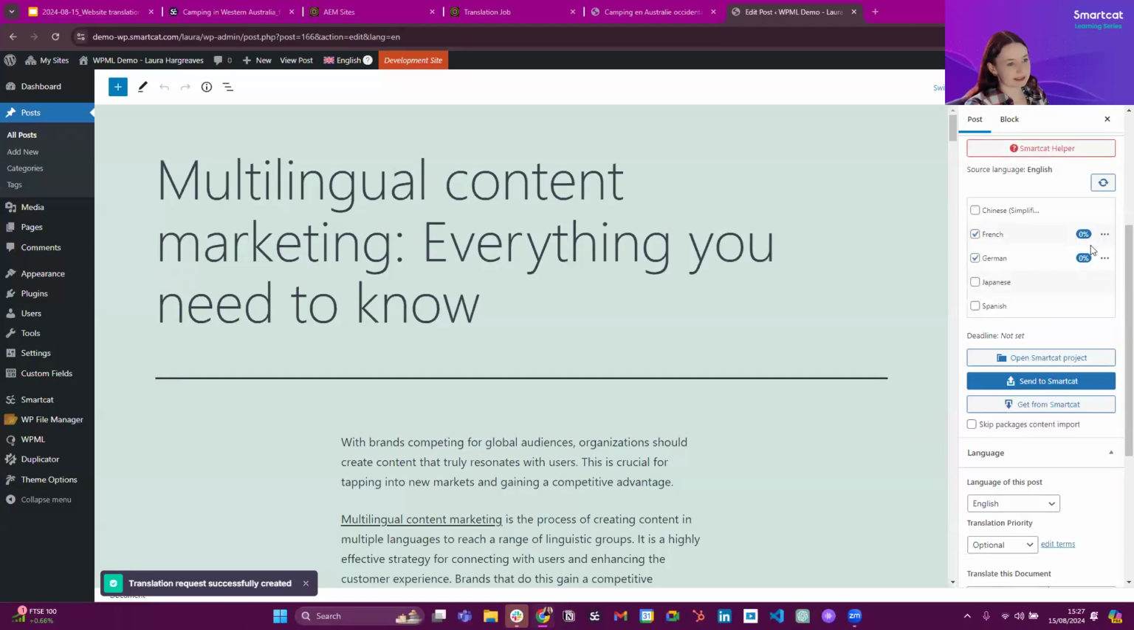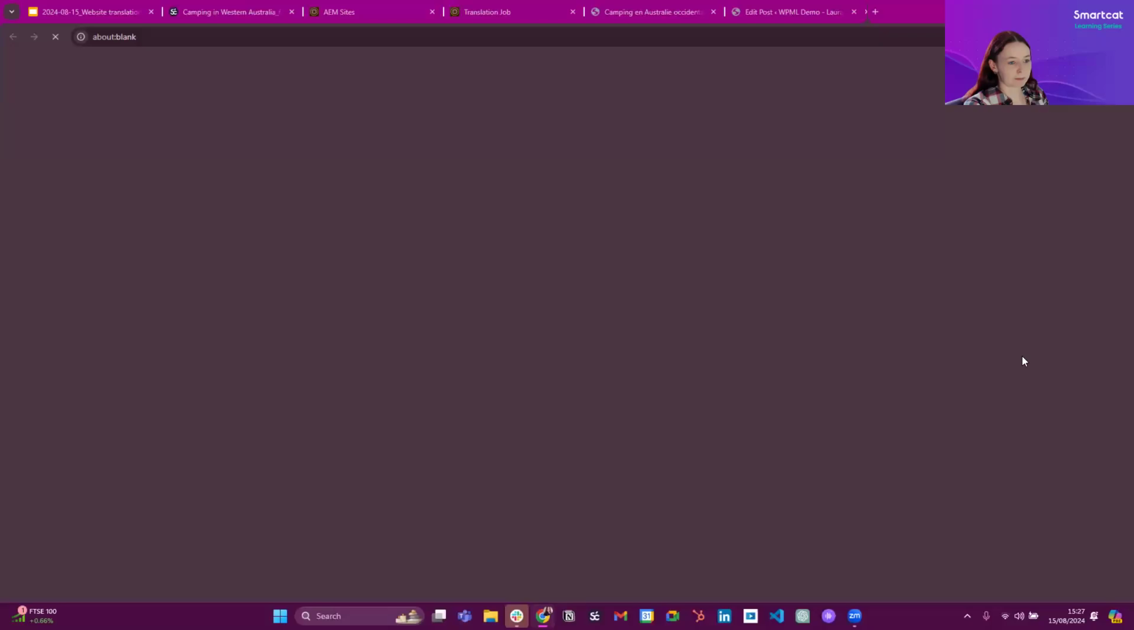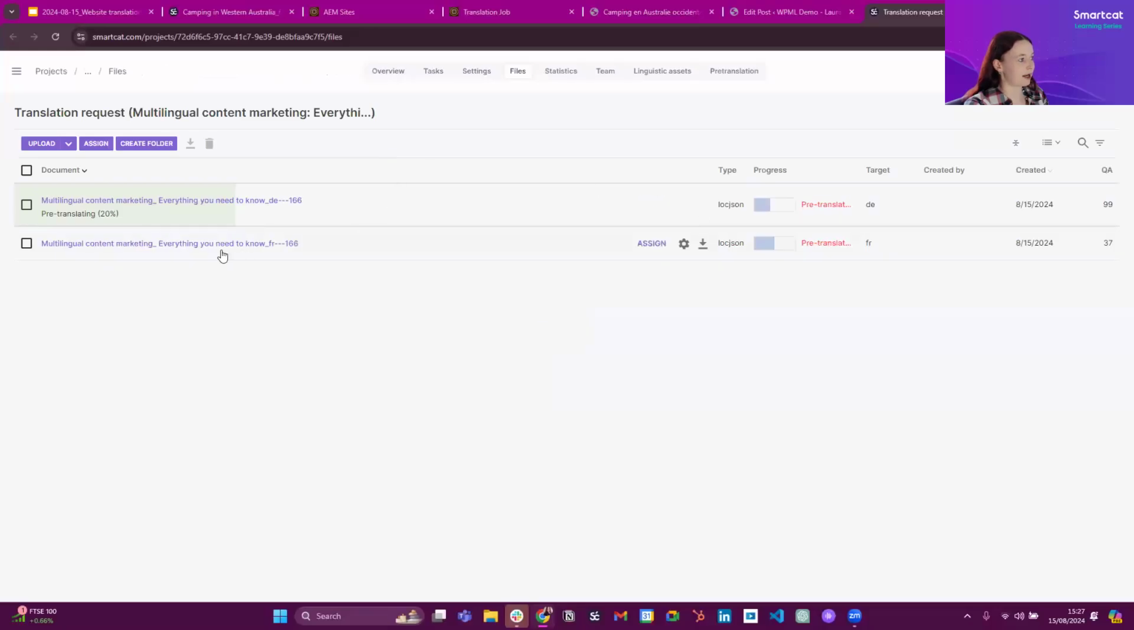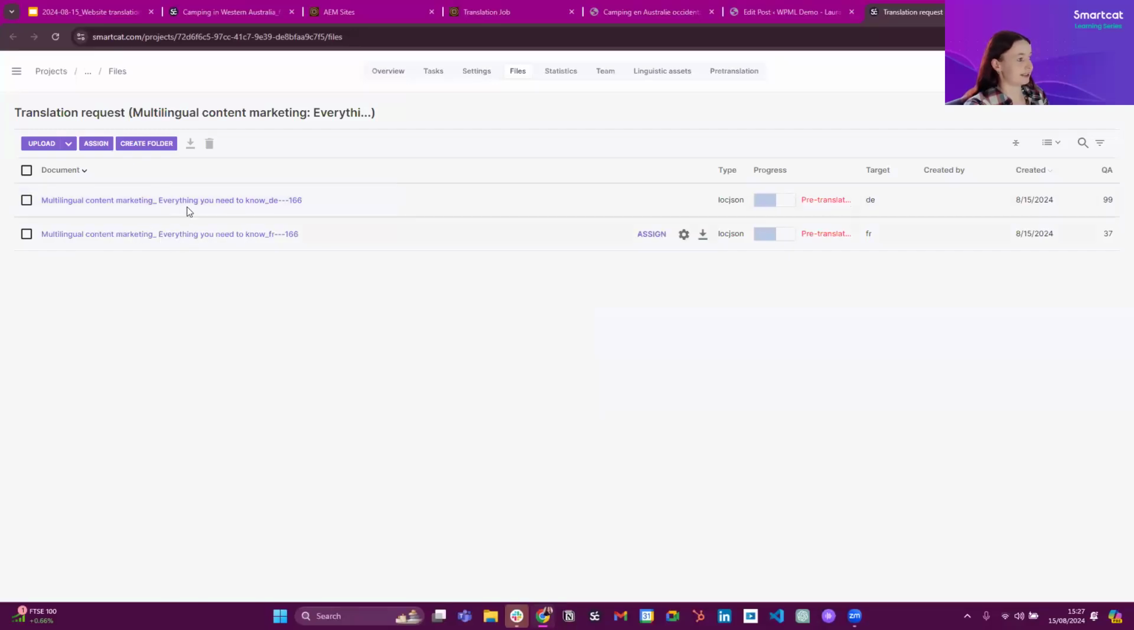Once that's done, you can see that we get the progress indicator in here. We can see what's happening with that content. We also have a direct link here to open the Smartcat project and to pull the content back. So if I just click that link to open the Smartcat project, you'll see a very similar interface to what we were just looking at, our same project interface. And as you can see, it's currently just finishing off running the automated translation for this content.